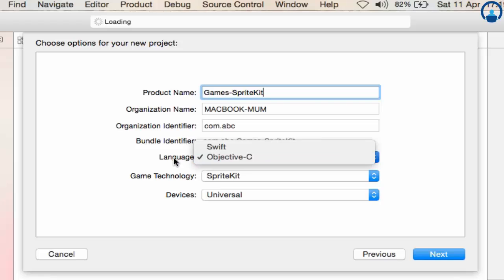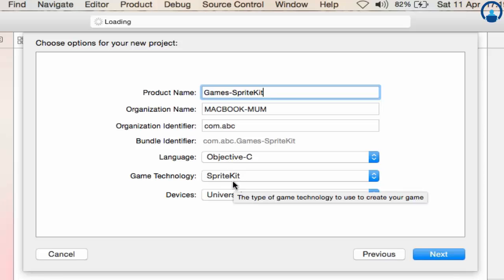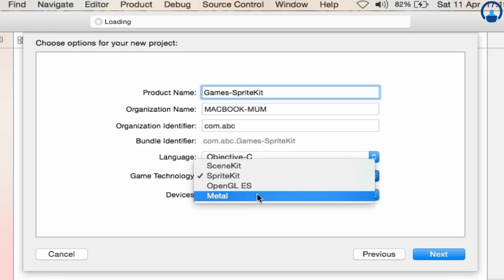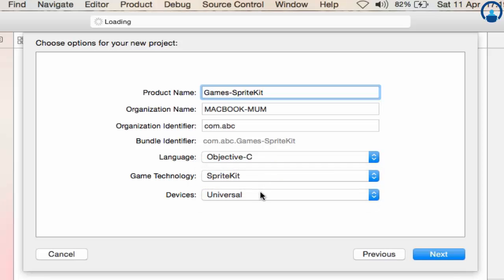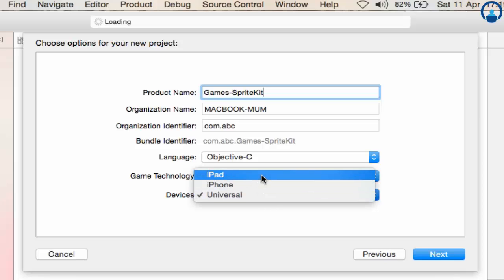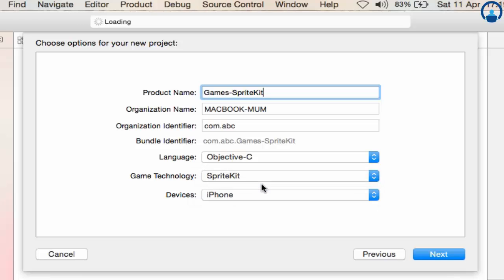There are two different languages used for developing. The recent language is Swift. We are going to develop the application using Objective-C, and like we have learned in the presentation, there are 4 different technologies available, which are SceneKit, SpriteKit, OpenGL and Metal. We are going with SpriteKit. And for device, suppose you want to develop an application for iPad and iPhone both, so go with universal. If you are targeting only a single device, say iPad, then checkmark iPad. If you are going for iPhone, then select iPhone.